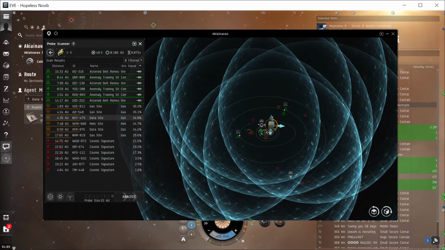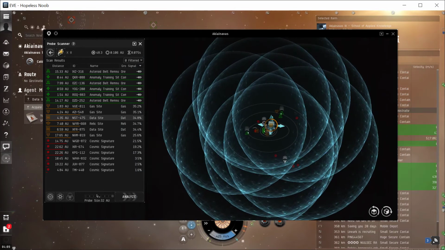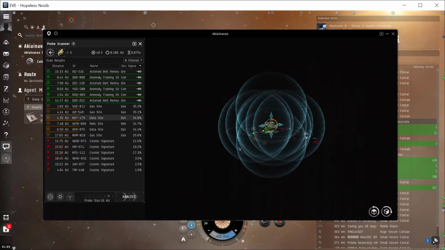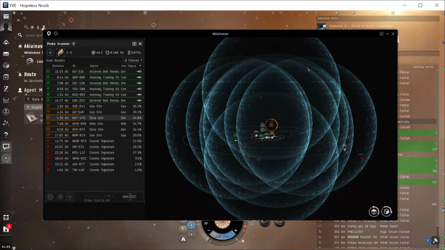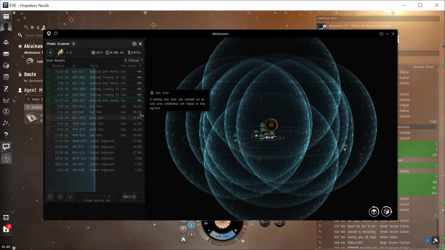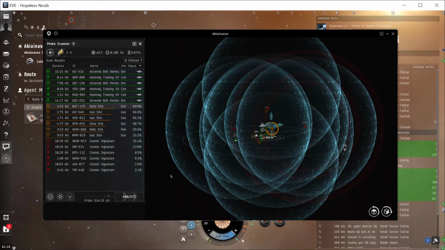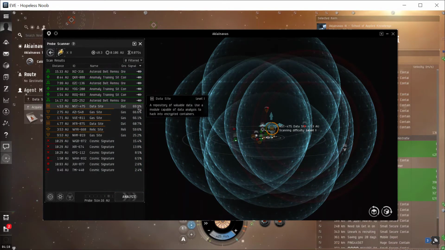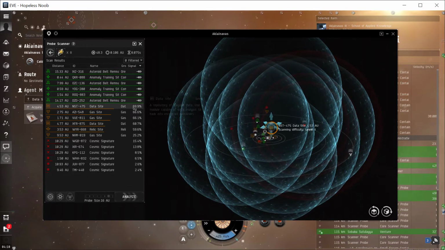Okay, now let's do it again, but before we do, let's shrink the probe size and narrow it down some more. So we can come back down here, click and drag it to the left, reduce it one size, and hit analyze. The probes are going to warp there. It's going to take a second. Then they're going to scan, which takes another few seconds. And we should get a higher percentage on the data site. The data site is now at 69.9, so we're getting closer. We need 100% in order to warp to it.